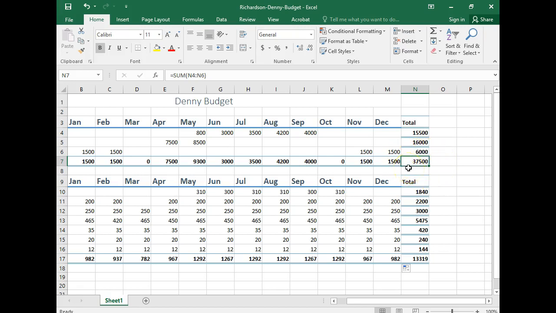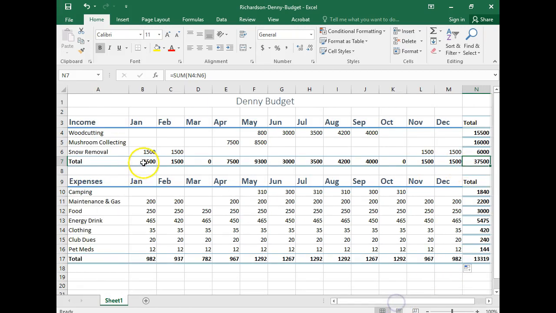Right. Okay, so that was number one, the first thing that Denny wanted to know. Revenue per month, then, is all of these items, right? Each of these particular items is revenue per month. So that's two things checked off the list.